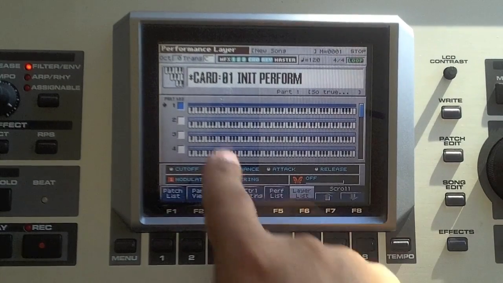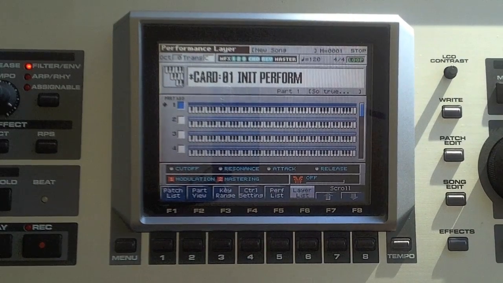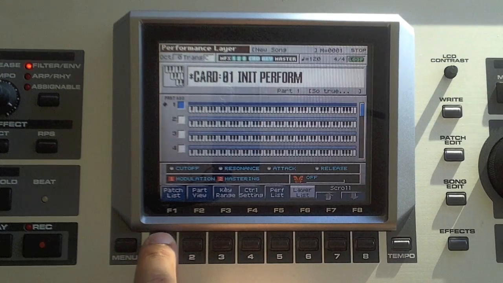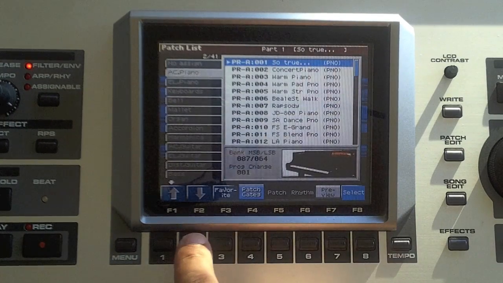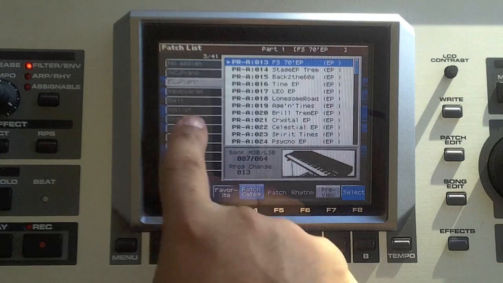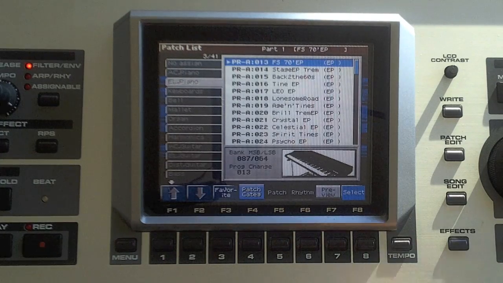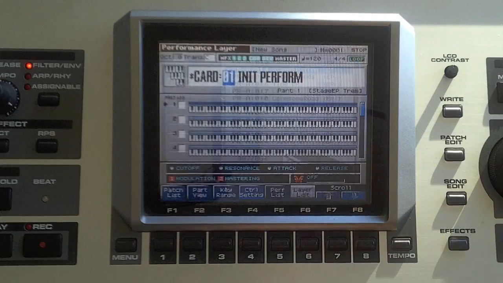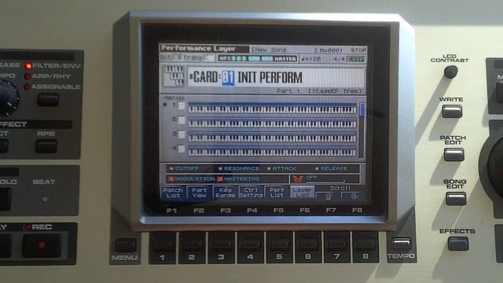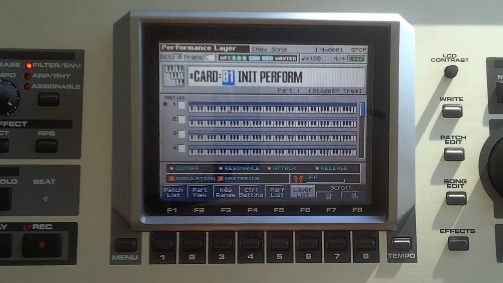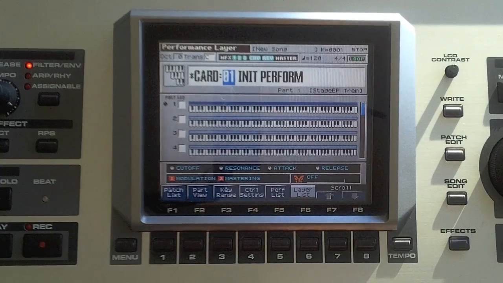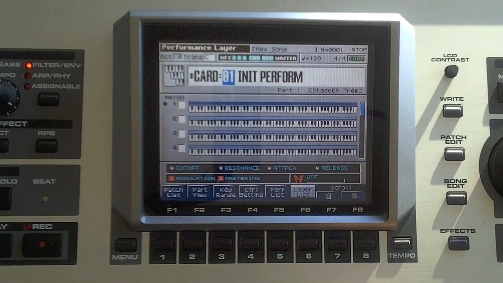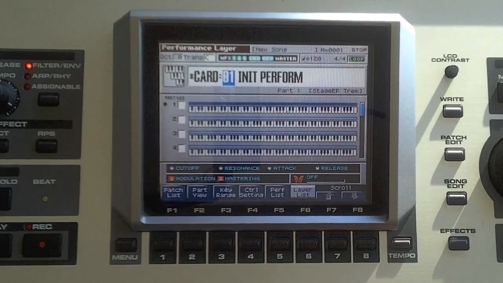All right, so let's start on MIDI part number 1. Let's go to patch list, press F1. And let's press F2, go down to the electric piano section. And I'll just choose Stage EP Tremolo. That's very common, the one that I like to use. Okay, so we're using that one now. So we have that in there.